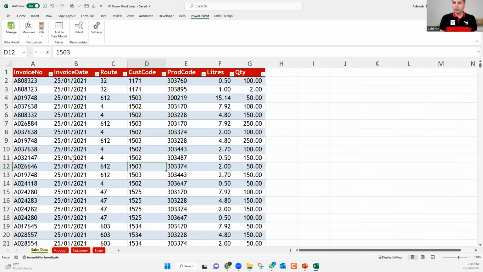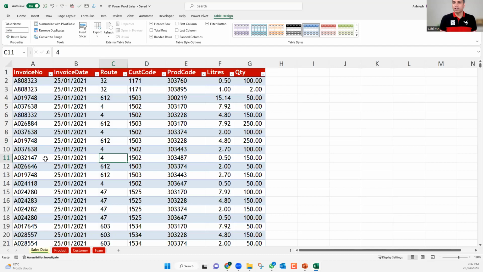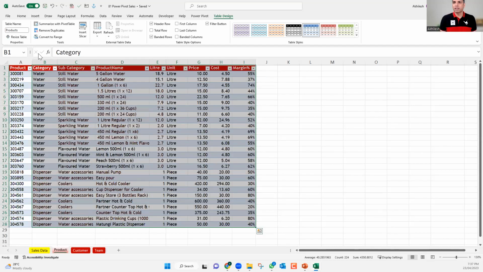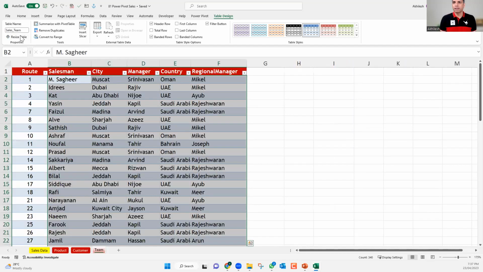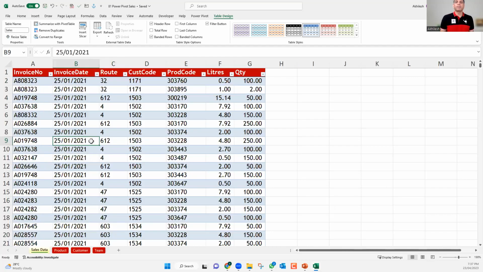So all you need to do is you need to be there in this table. Okay. For this, all your data sets need to be tables. Okay. You remember we inserted table in the first step itself. Okay. So this is sales table. Next one is product table. Third one is customer table. And fourth one is sales team table. These are the names of the tables.